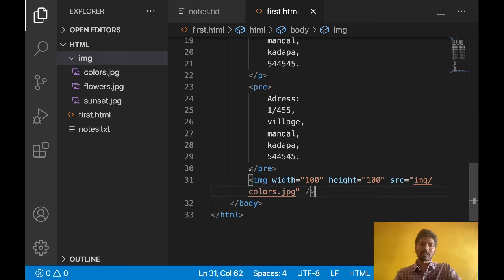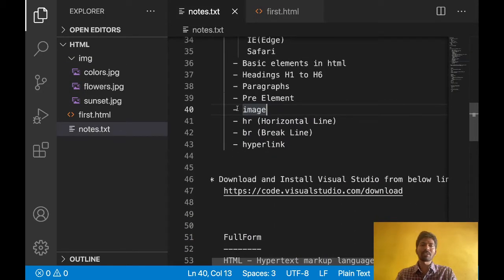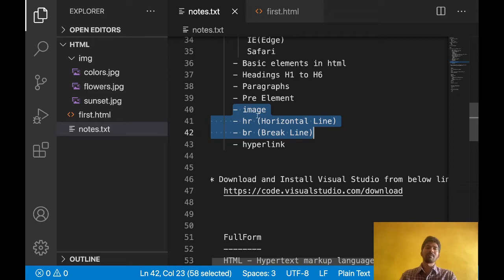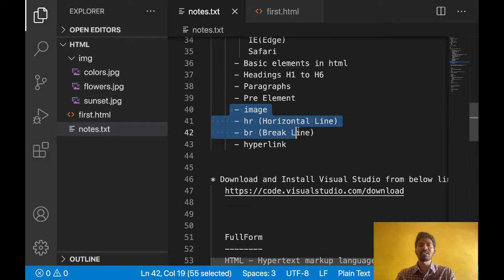Similar to other elements, here there will be no end tag. So the end tag is like this only for the image. Here you can see the elements without an end tag: these three. The image; HR, meaning horizontal line, that also will not have any end tag; and BR, breaking line. If you want to give some space between the lines, you can use the BR element. This also will not have any end tag. So these three elements will not have any end tag.